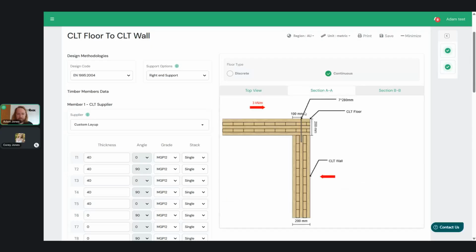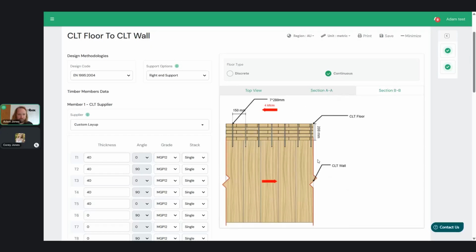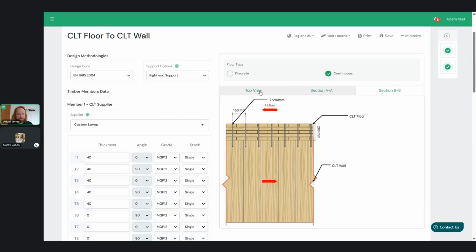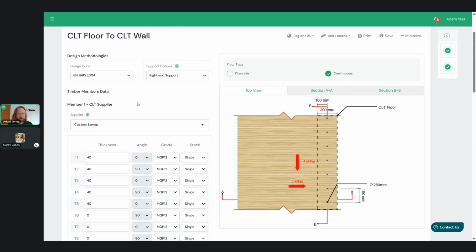You've got both sections, so you can see here you've got a floor and a wall, and you can see this section in both directions. If you went discrete instead, you can see a 1 meter strip essentially. If you went discrete, you'd have an edge distance here that you'd need to check as well, and that'd be one of the inputs from a connection perspective. Let's just keep it continuous, and let's start configuring our design.